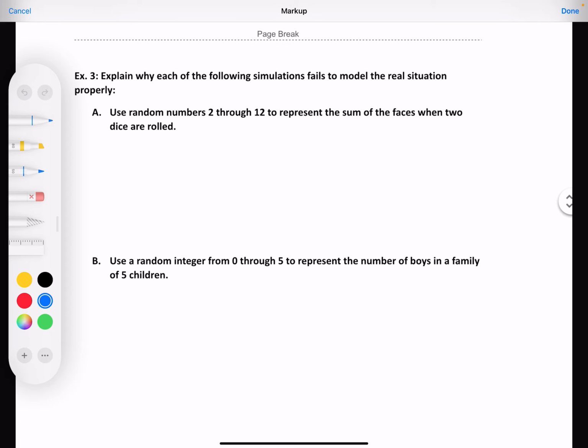So, how many possible ways are there for you to get the sum of 2? One. How many possible ways are there for you to get the sum of 12? One. How about the number 7? How many possible ways can you get a 7? More than 1. Okay, you can get 1 and 6, 2 and 5, 3 and 4. Okay, so there's more possibilities there.